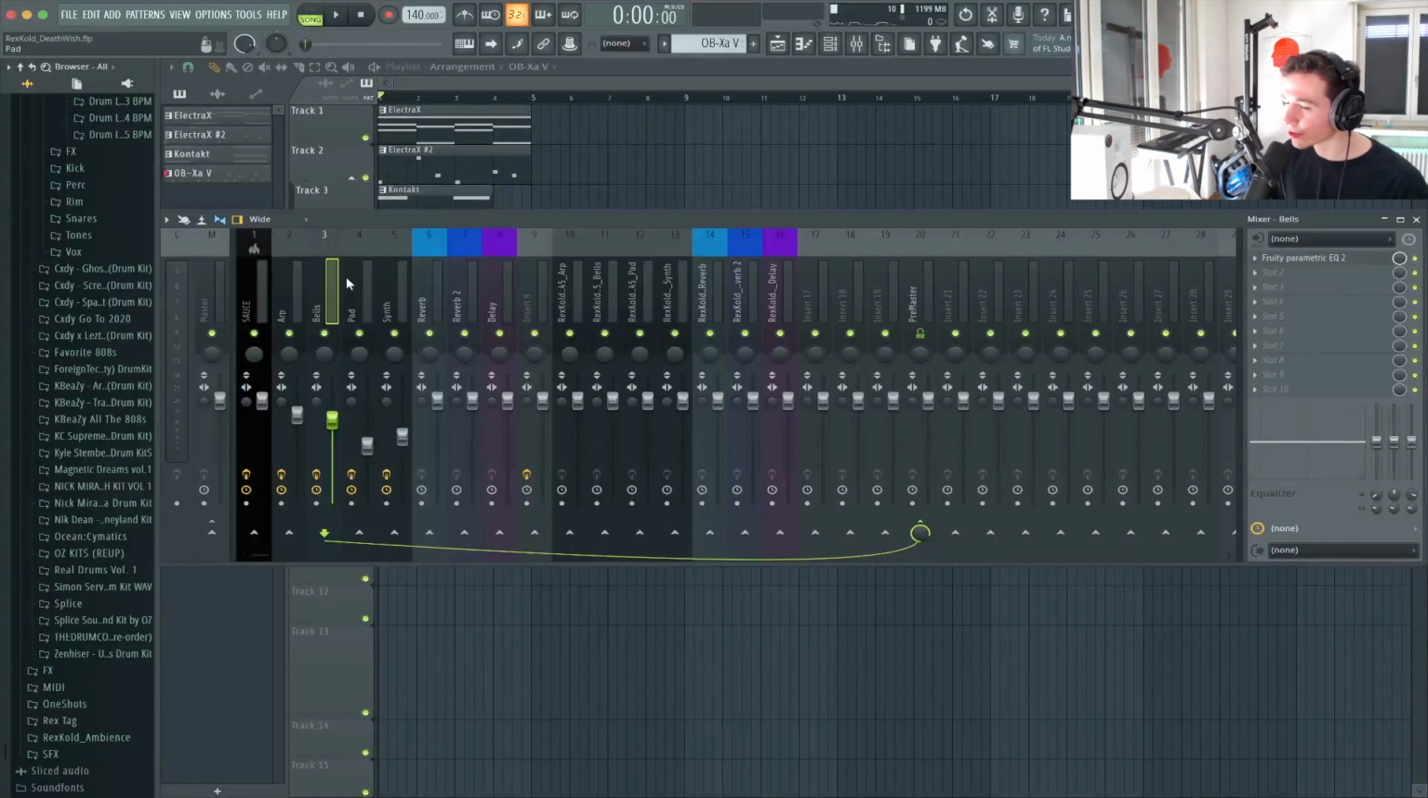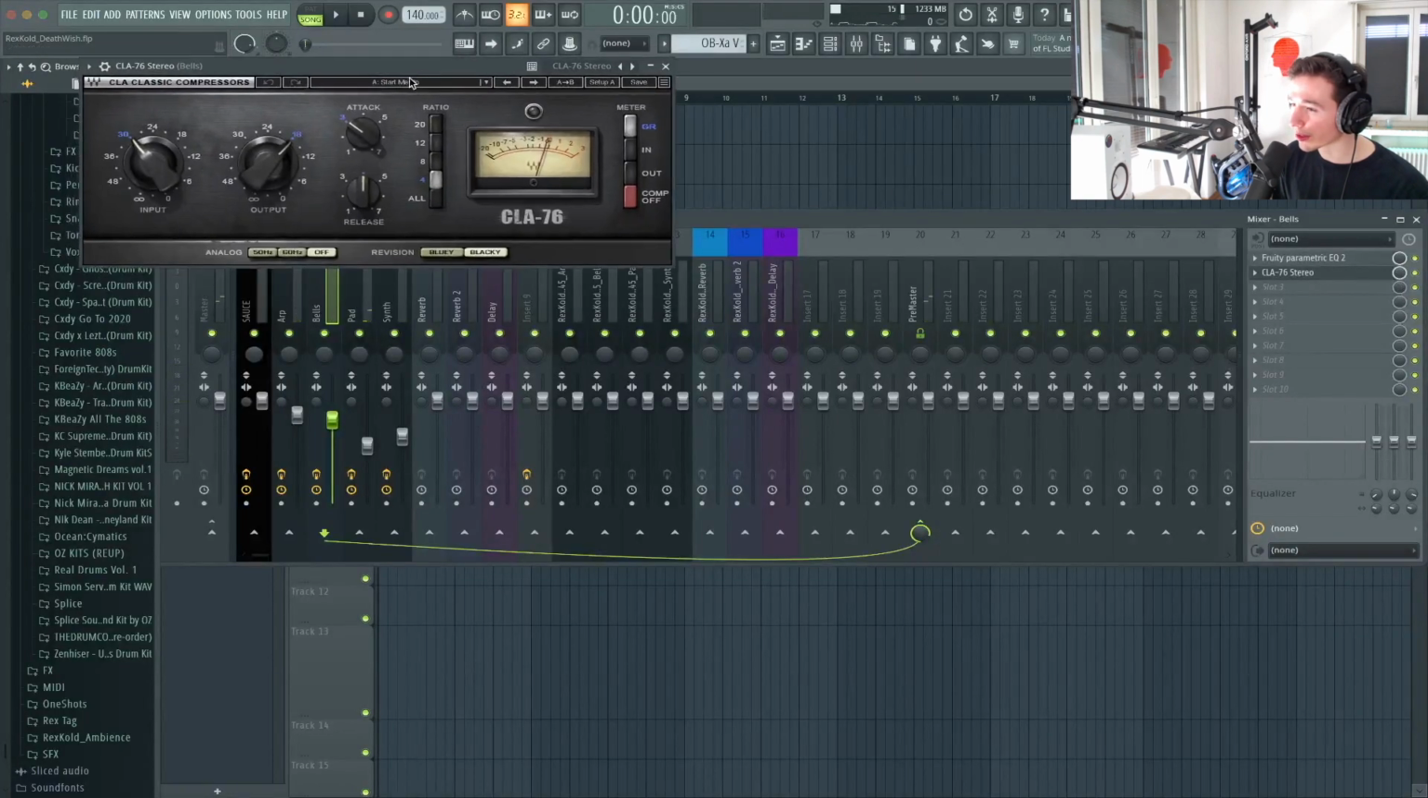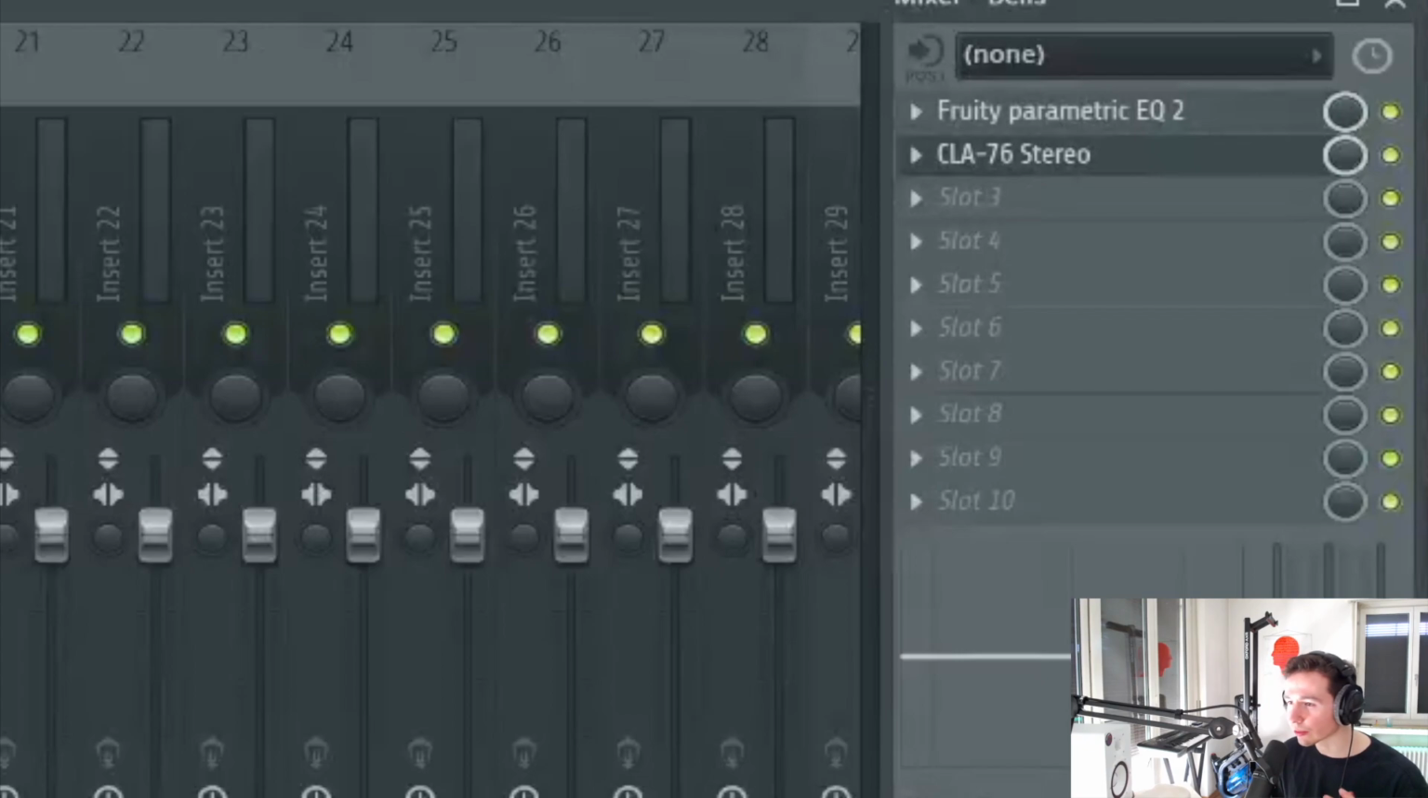After adding EQs, I sometimes like to add a compressor. And when you're adding a plugin, you want to be careful that it's not making everything louder. When something is loud, it tends to sound better, even though it might not be better. So you always want to be turning the plugin on and off.